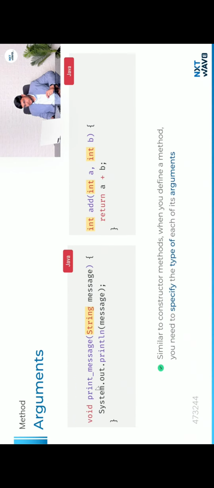Okay, and whenever we are passing arguments, similar to the way we have seen for the constructor method, we are passing arguments to a particular method, we need to declare the type of those arguments in Java. As you can see, for the print underscore message method, we are passing an argument message, so we need to declare the type of the argument that is being passed. In this particular case, we are passing a string data type, so we need to declare that the message argument is of string data type.